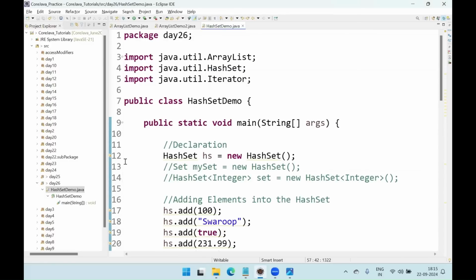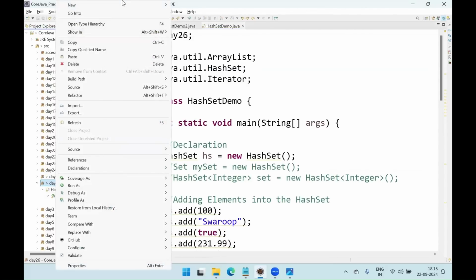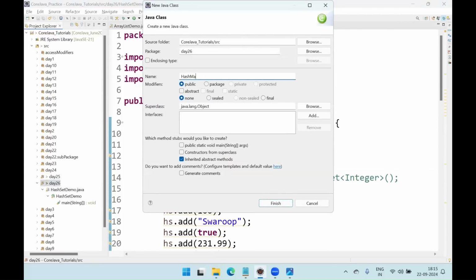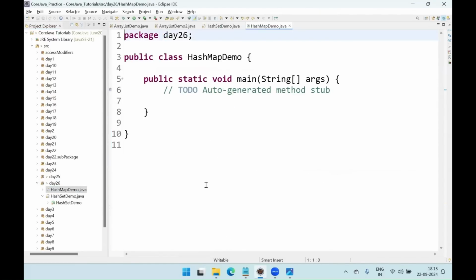Now let's start writing code on this. Right click and create a new class called HashMapDemo. Select the main method, click on finish.